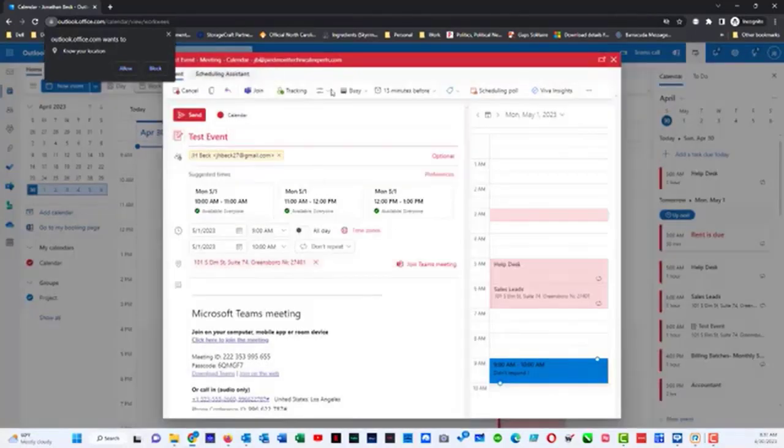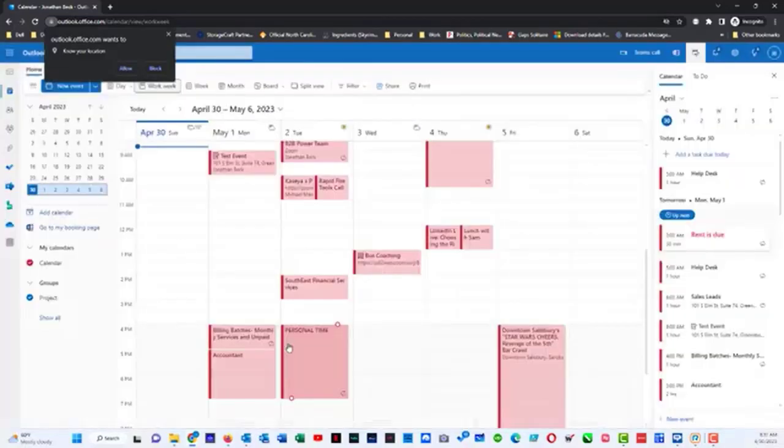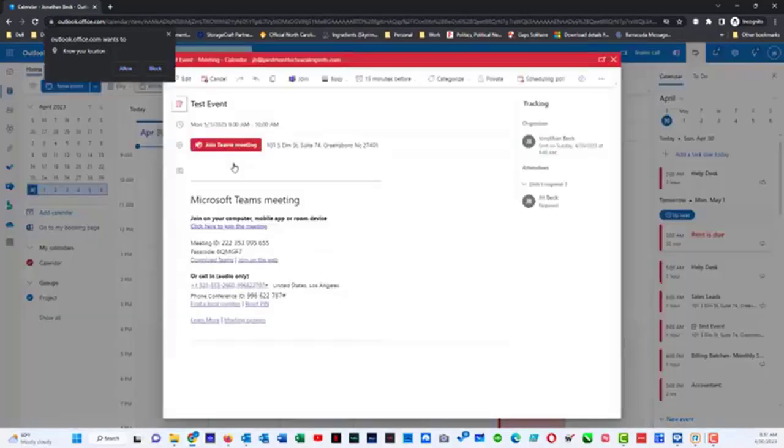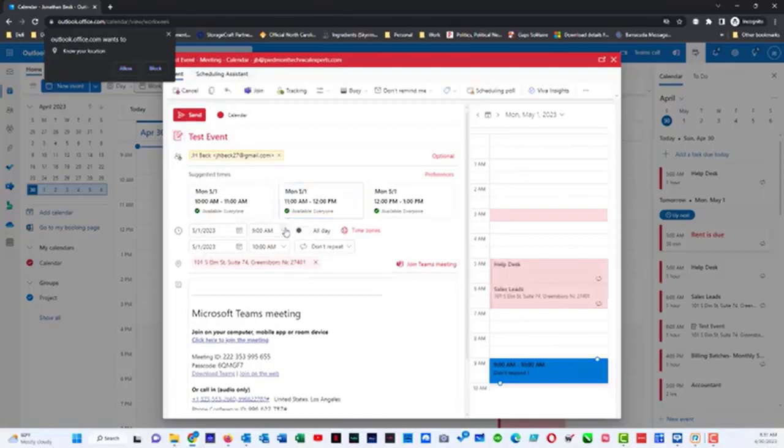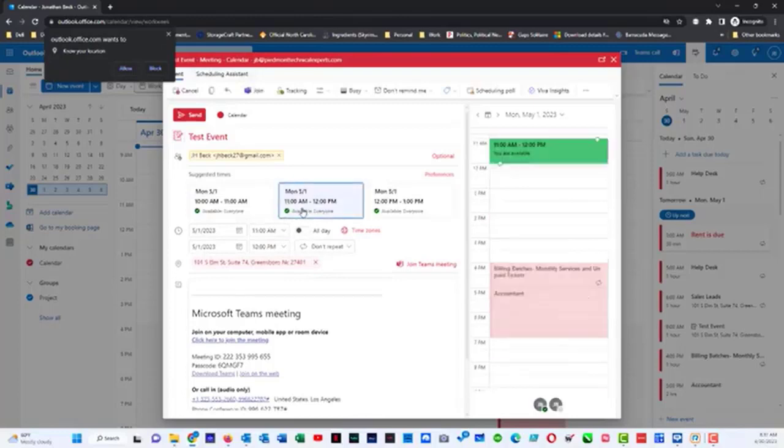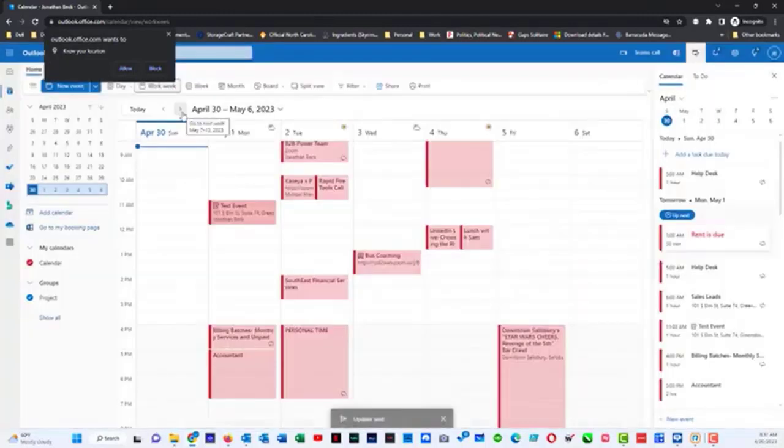I'll just say cancel. Oh, discard. Cancel will cancel the meeting. I'll just X the corner and do OK for not saving the changes. If I needed to change this appointment, I can double click on it, and I can do edit. And let's say I just needed to change this to 11 to 12, and then I hit send so that the invite gets resent to my attendee so that they can update their calendar.